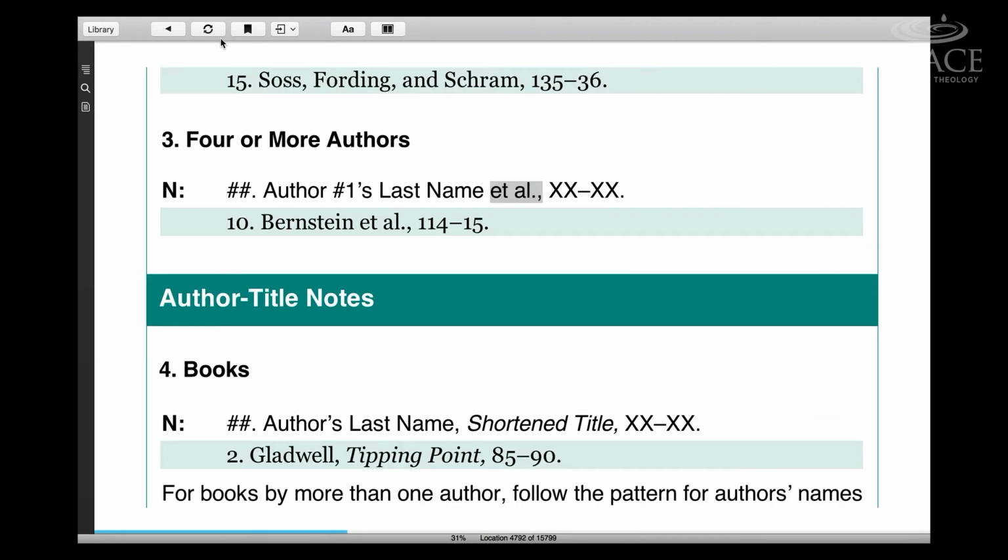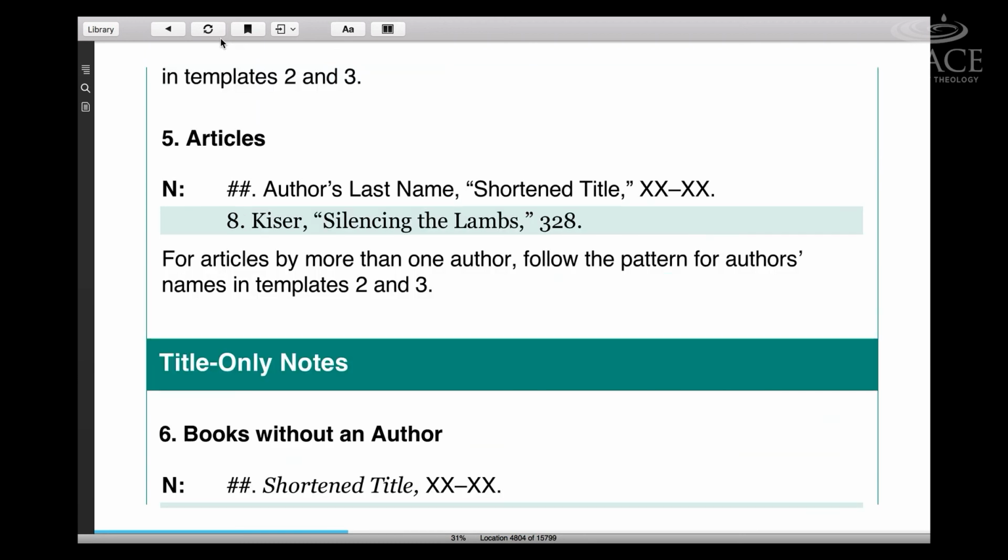So in this chapter, there's lots of, what would you call it, templates, I guess you would say, for these different kinds of footnotes.